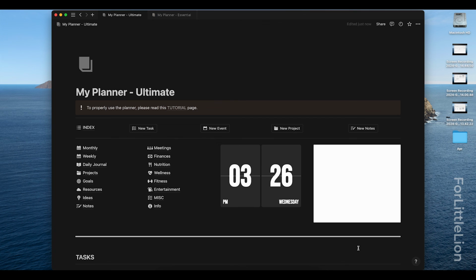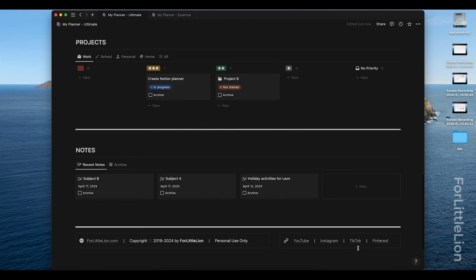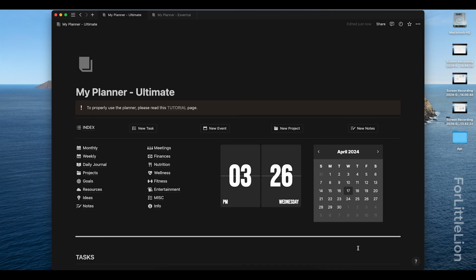Alright, this is pretty much all you need to know on how to use the 42line Notion Planner. If you have any questions or any suggestions on improving the planner, let me know in the comments.